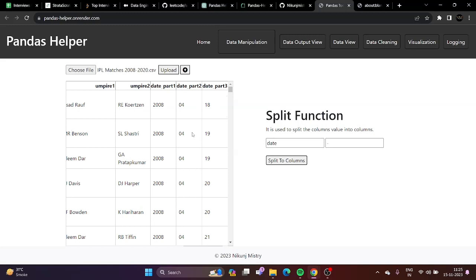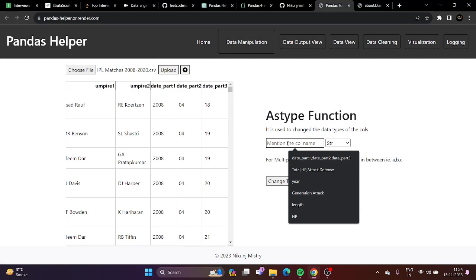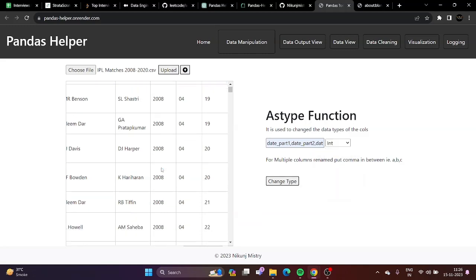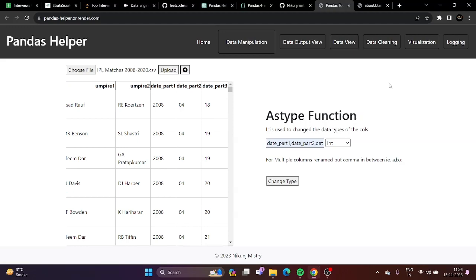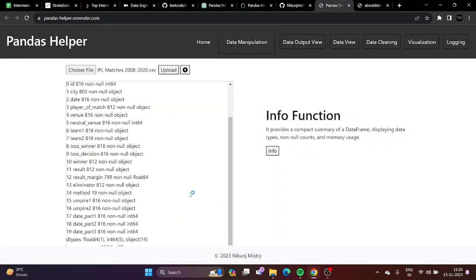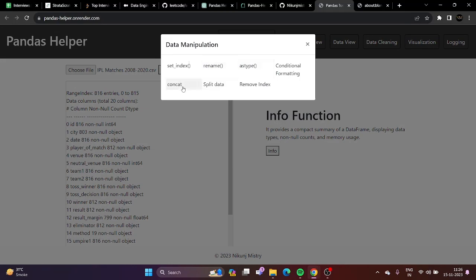By default, this will be a string data type. So if you want to change it into another data type, you can just do data manipulation and then do a type, and you can give multiple column names and do int, right? I have done int. So now if I do info, you can see date part is coming in, so it's working perfectly. Then you can do concat also, rename also.